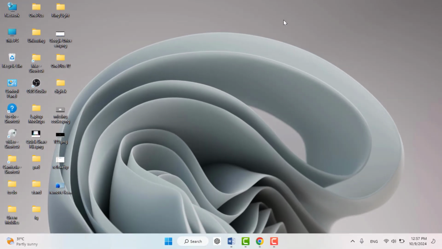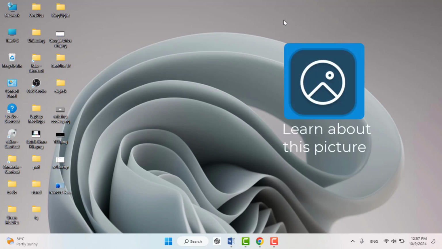Today I'm back with one of the most interesting videos. In this video tutorial guys, we will learn how to remove this picture icon from your Windows 11 desktop, as you can see on my screen. When you update your Windows 11 to the newer version 24H2, the icon is added by default automatically. This is the new AI feature. If you don't want to see it, you can try this easy and simple method.